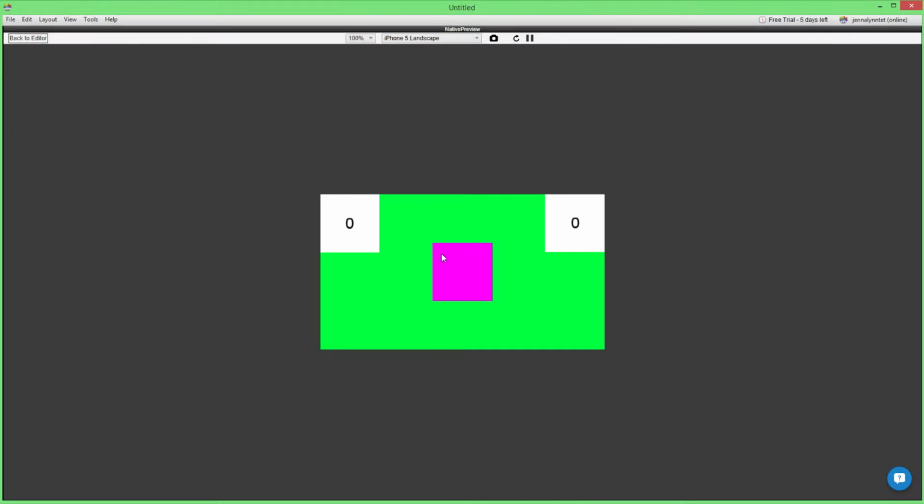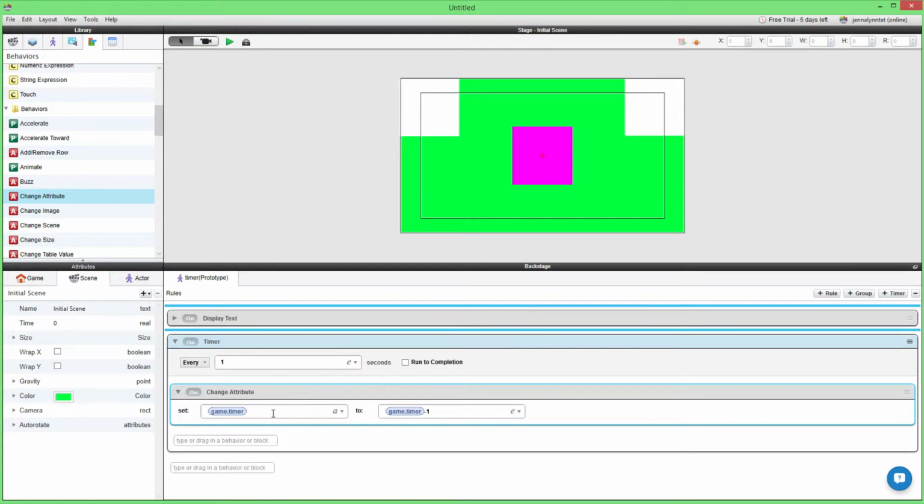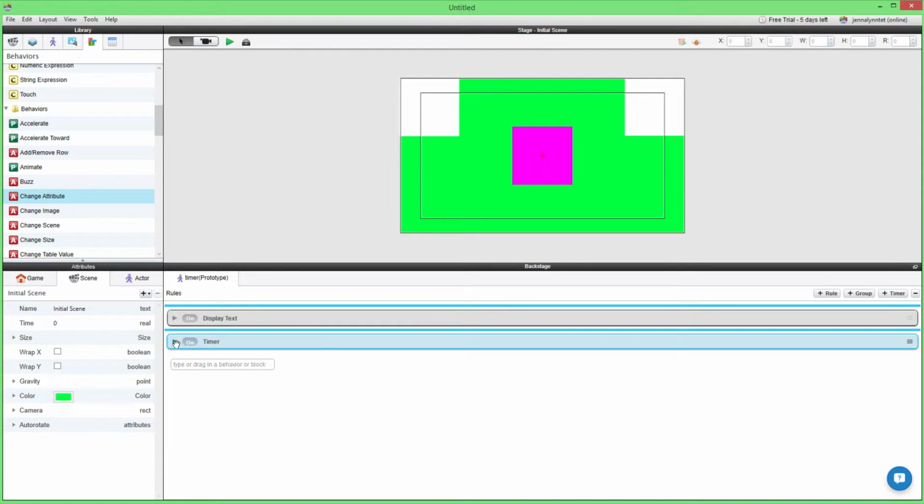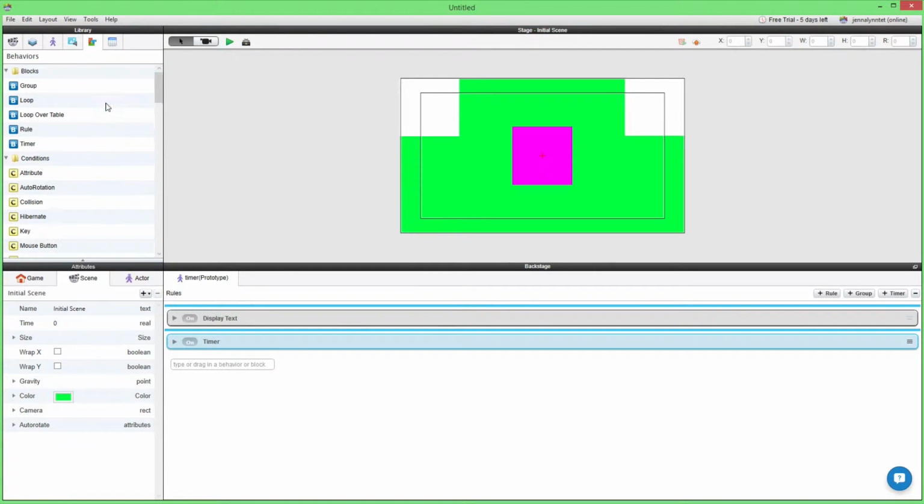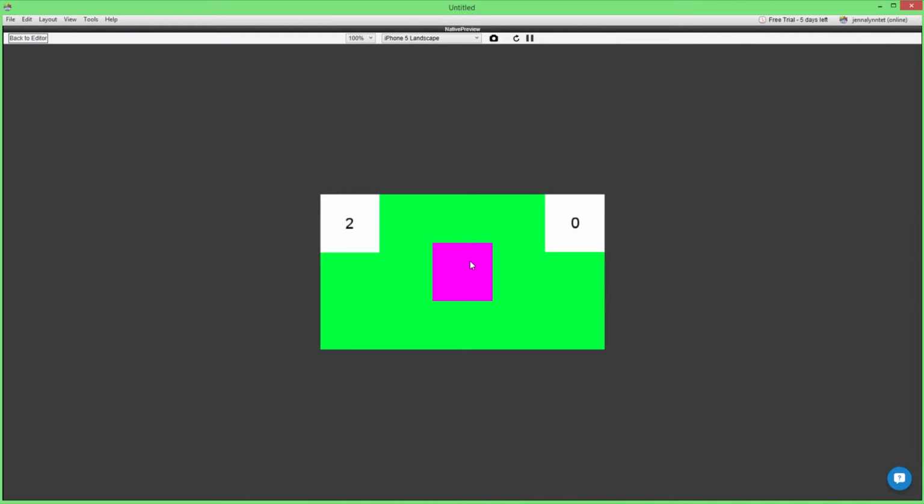So if we hit play, now what? Why didn't the game stop when it hit 0? Or why didn't it start at something? All right, well, that's what we have to change, because if we hit play, it's going to the negatives. Why is it doing that?